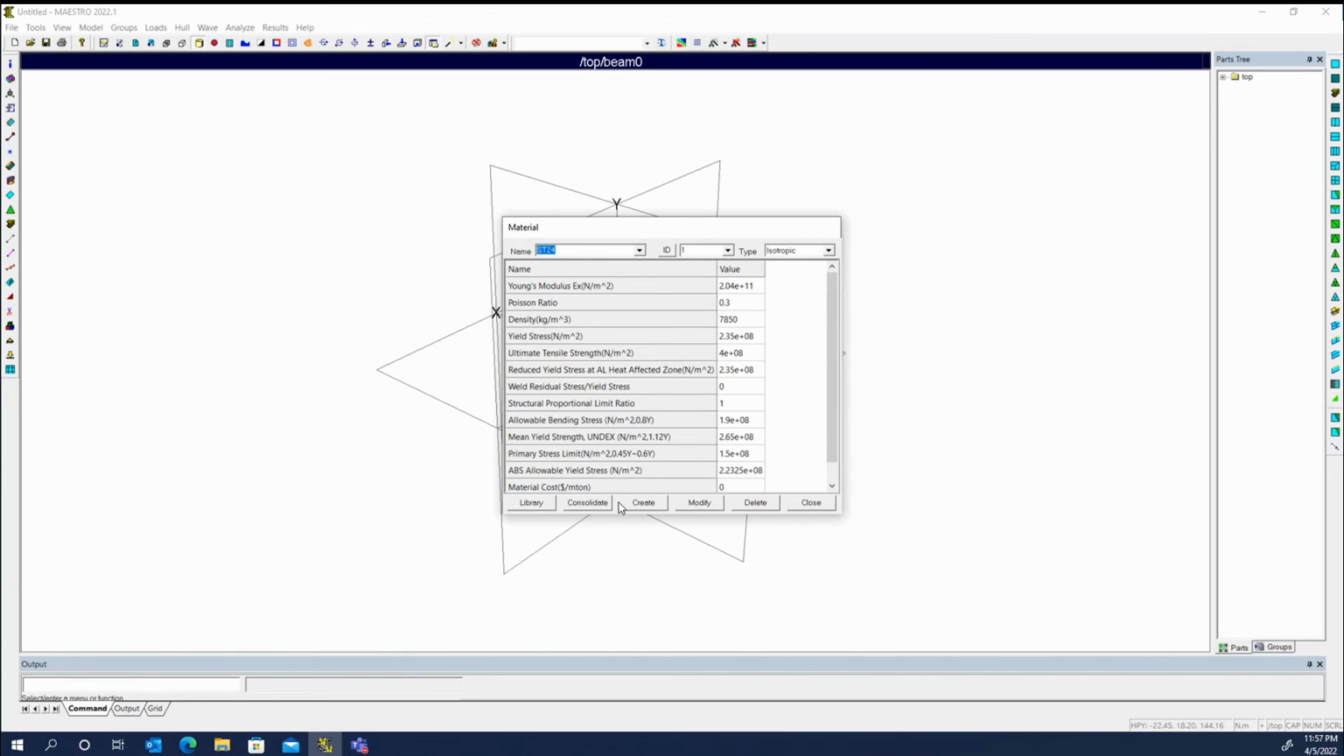And looking at some of the properties available for the steel material, the main ones that you're going to be concerned with are the first 5 here, the Young's modulus, Poisson ratio, density, yield stress, and perhaps ultimate tensile strength.